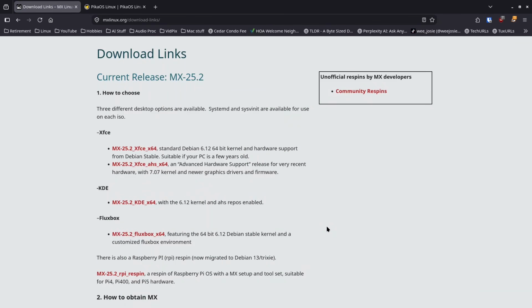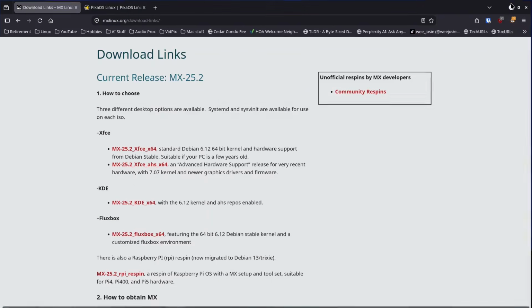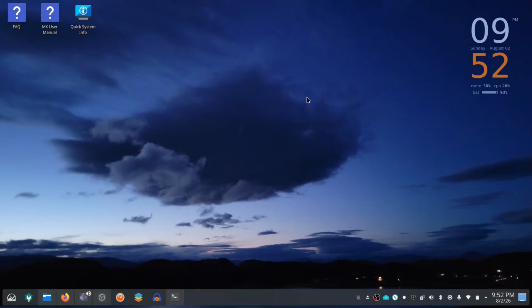Great distro. I understand the loyal following. It seems like a very robust implementation of Debian at its best. The solid base, the timely updates, and the huge software base. So yeah, MX Linux with KDE, big thumbs up from me.